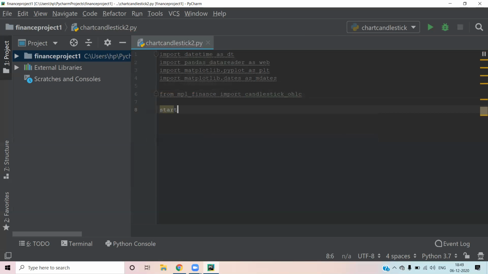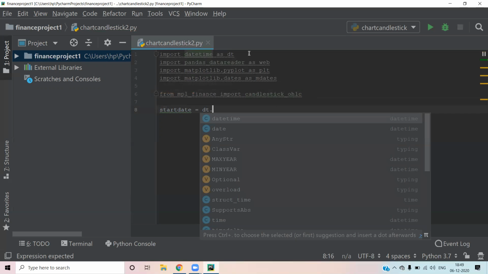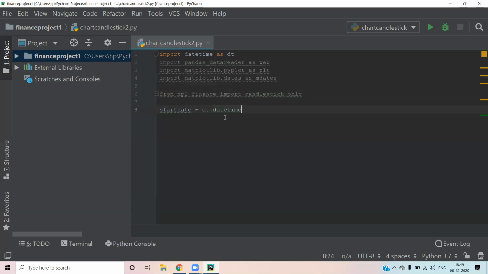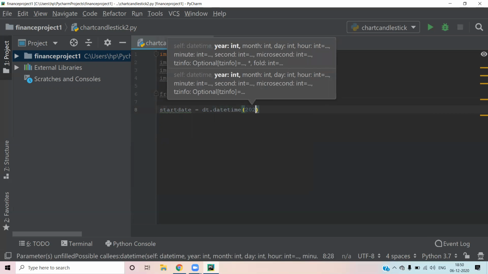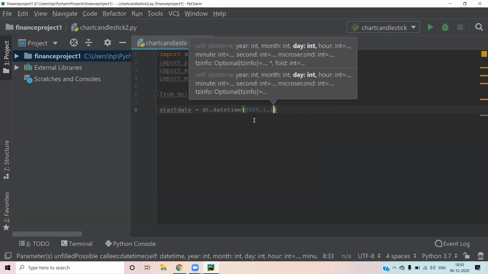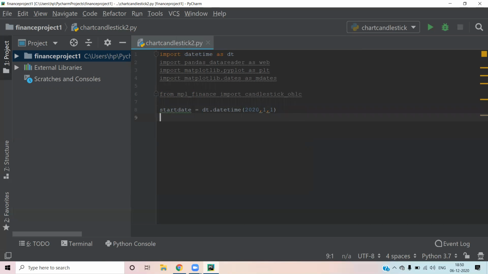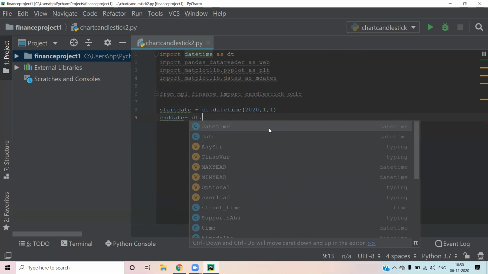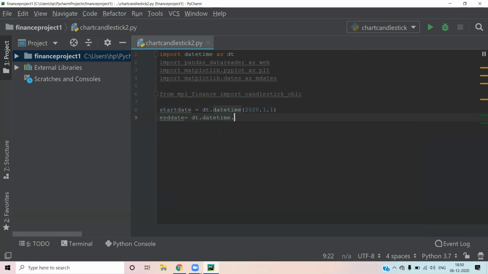After that, I will create one variable, start date. Suppose I want to analyze the stock of the company from this date. So here I'm using dt.datetime, and let's say my starting date is 1st January 2020, and end date till now. So I can use the dt.datetime.now function, so it will give the result till today.